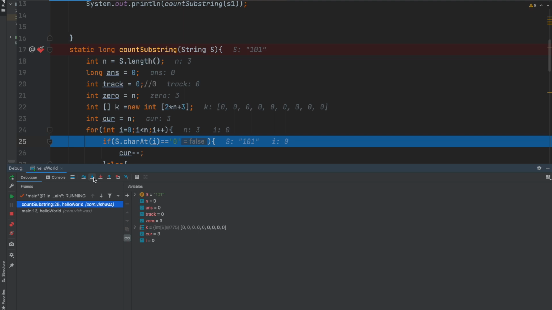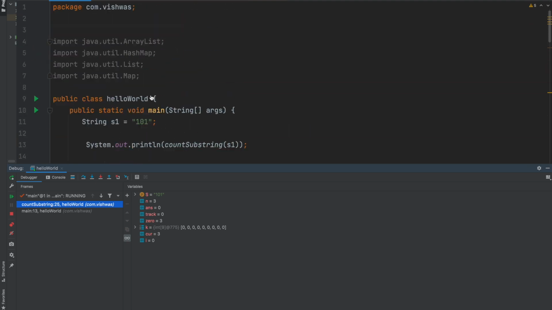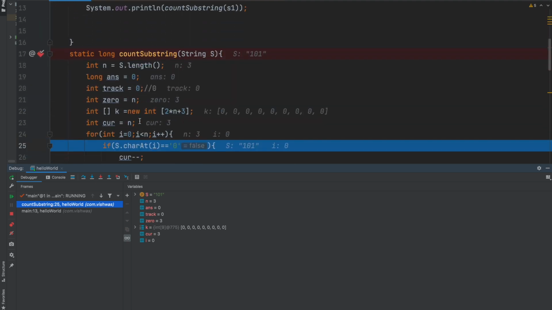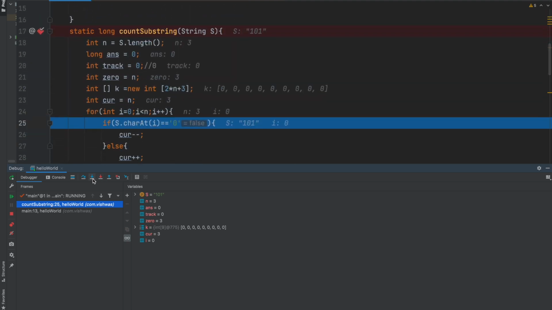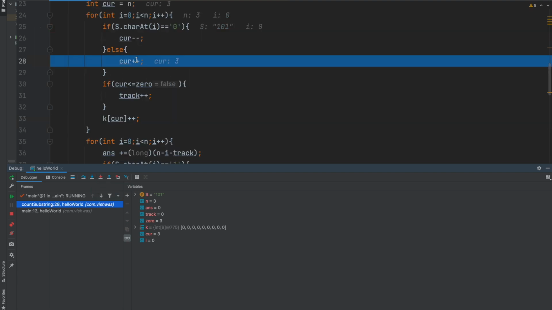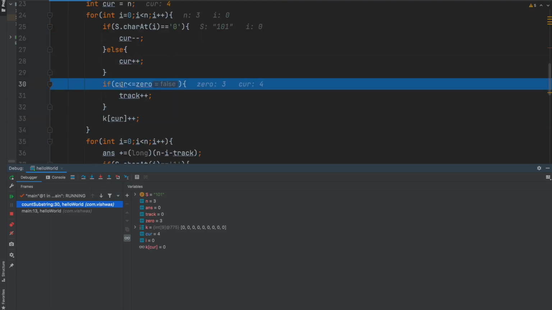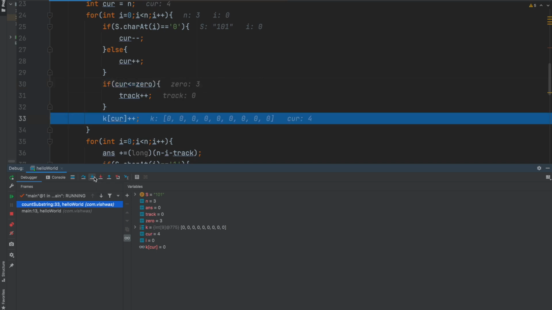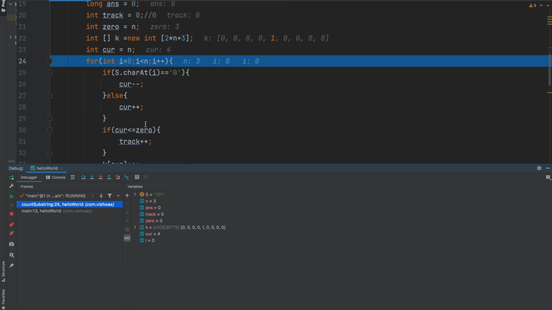And see, in this case the starting element is 1. The starting element here is 1. So what does it say? It is false. Then it will go to else, plus plus, and after that it is also false, so it will not track the 0. It will go down and add 1 here. So this is a positive number. If it was negative, it would be added somewhere here.